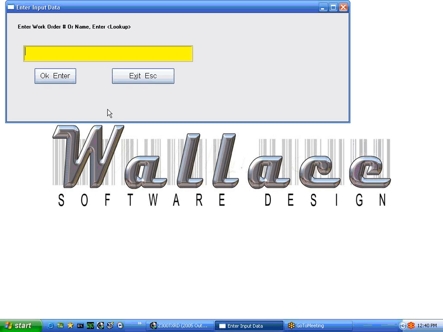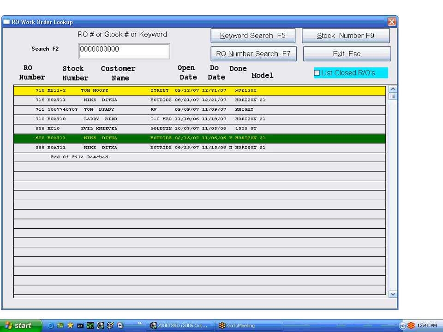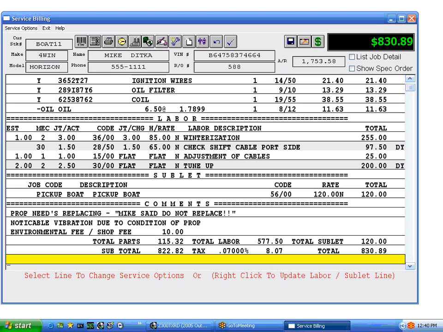We'll type in an RO number. Let's just do 588. And there again, if you don't know an RO number, if you hit the Enter key, this is all my ROs. As we talked earlier, green means the job is done. If it's not done, obviously it's not green. Let's just pick this job right here.